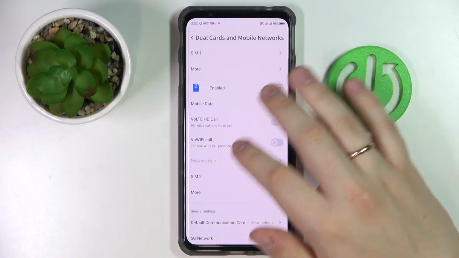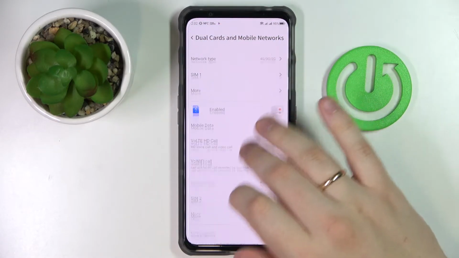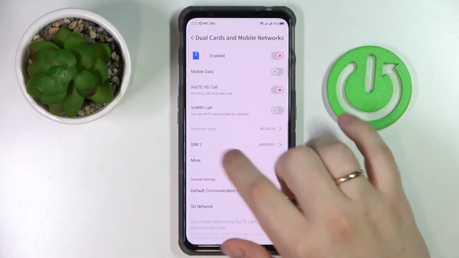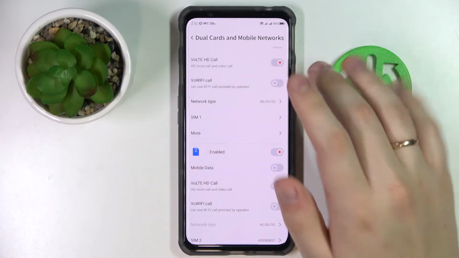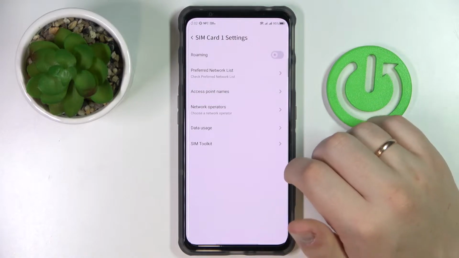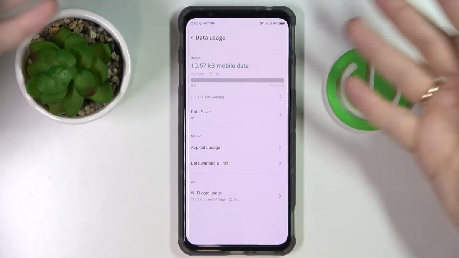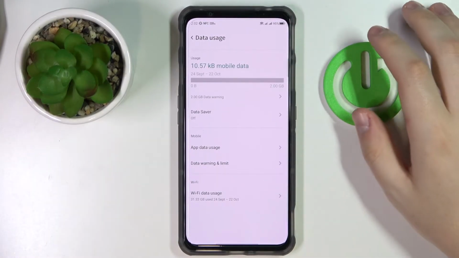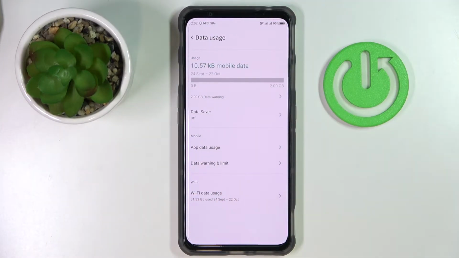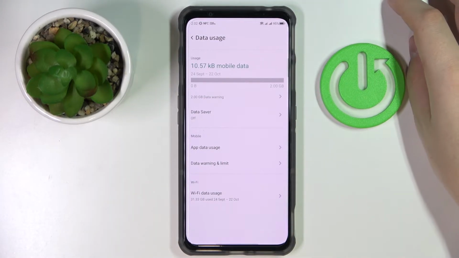In here, choose for which SIM card you would like to see the data usage, either SIM1 or SIM2. Then go for the More fields of the respective SIM card. Let me just go with the first one. In here you'll find the dedicated data usage section, and at the following page you'll be able to see this little bar that shows how much of the mobile data you have used at the current period of time.